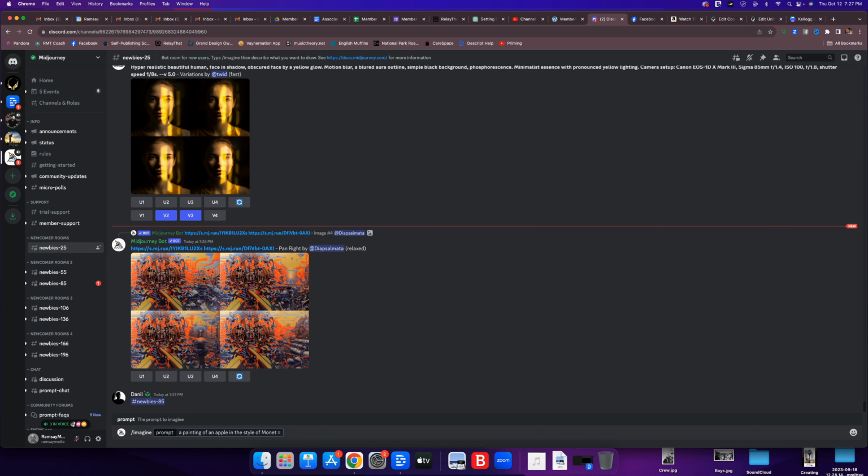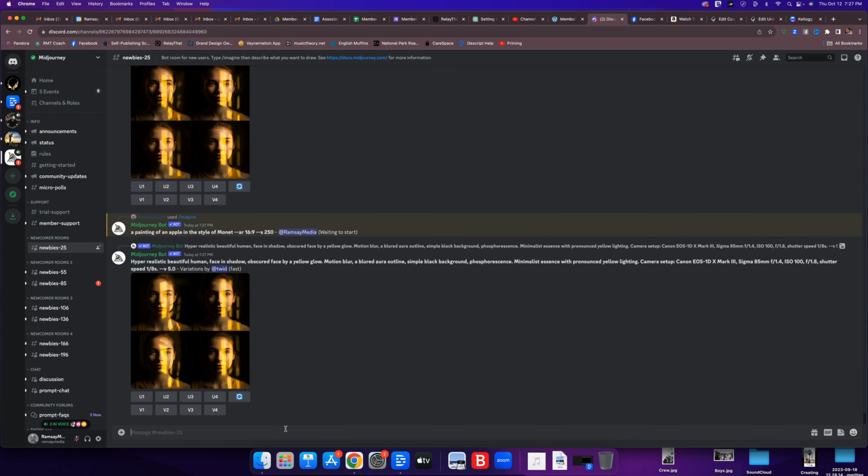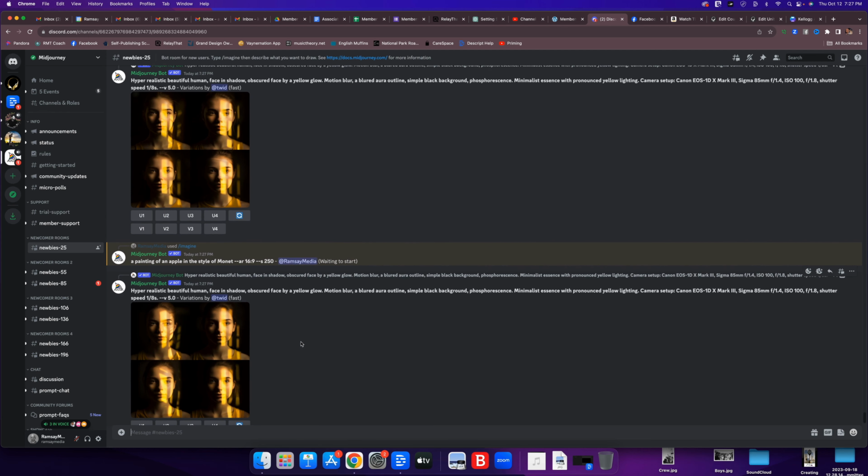So I'm going to go dash dash AR for aspect ratio, and I'm going to change it to 16:9, which is a longer horizontal. Sort of like if you turn your phone in horizontal mode to watch TV or a movie on your phone, that's 16:9. So now we'll generate another version.